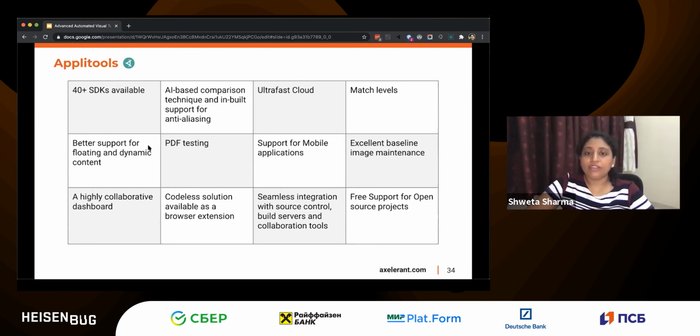The Ultra Fast Cloud feature would help you test and run your visual tests across several browsers and devices that you would configure. And all of these would run in parallel, giving you results at ultra speed. Match levels. There are different match levels in Applitools that we will look at in one of the coming slides. There's better support for floating and dynamic content.